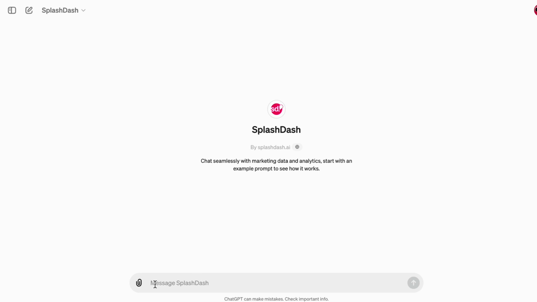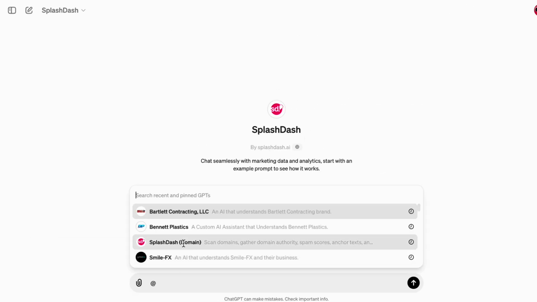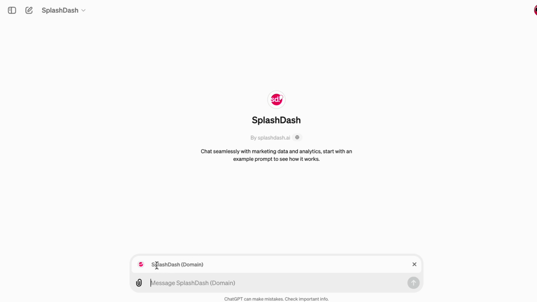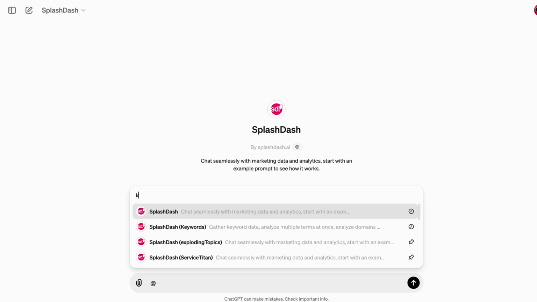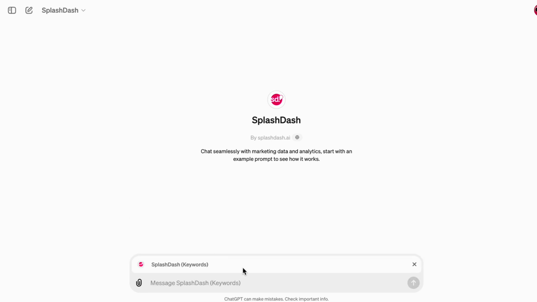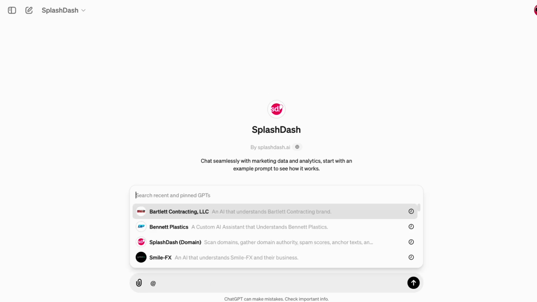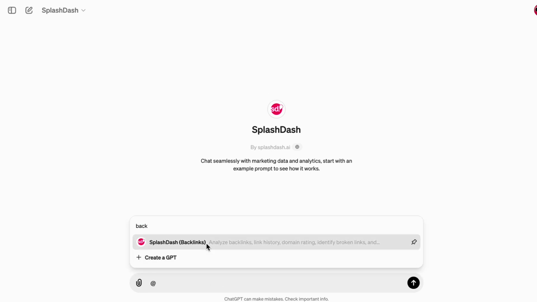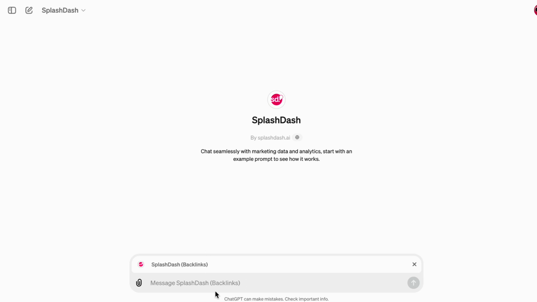The way that this works is inside of the chat feature, I can call on different versions of SplashDash. For example, if I wanted to gather domain information, I can call on the domain. If I wanted to gather keywords information, I can gather keywords. If I wanted to discover backlinks, I would click on backlinks. So you kind of get the gist here.